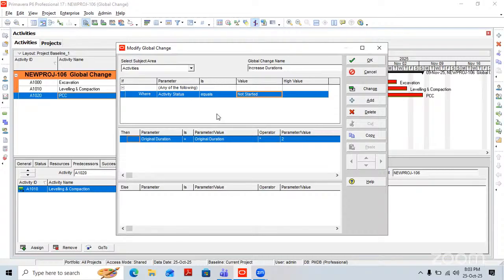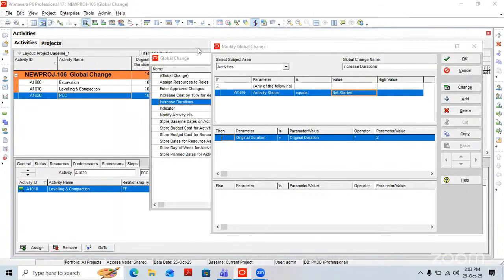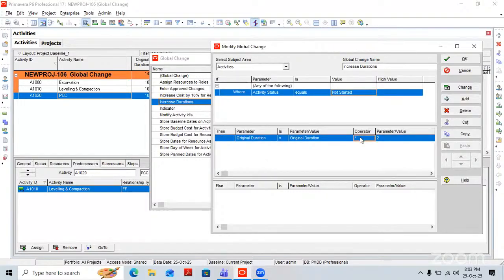Then what should happen? We have selected the parameter original duration. We are increasing the original duration. Here we have operators: plus, minus, multiply, divide.